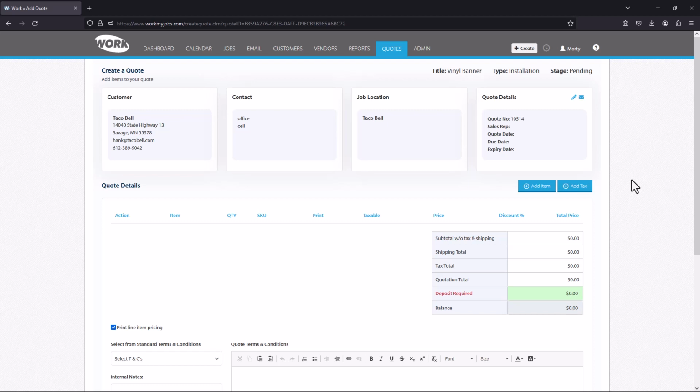Please note that if you have a spreadsheet of your quote items, your VCG support team would be happy to assist with importing them. For this example, we'll be quoting an 8-foot by 4-foot single-sided banner that will include 4 grommets. To add a list item to the quote, click the Add Item button on the right.